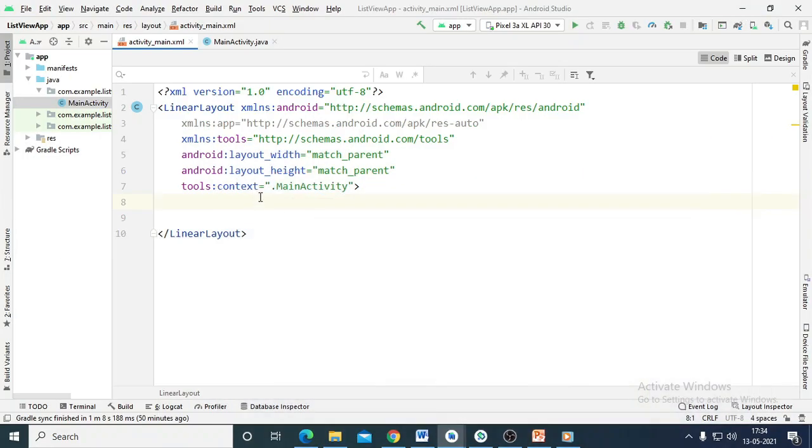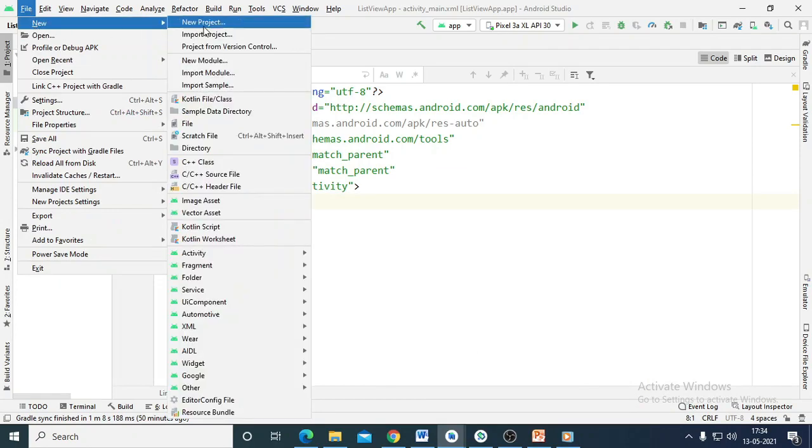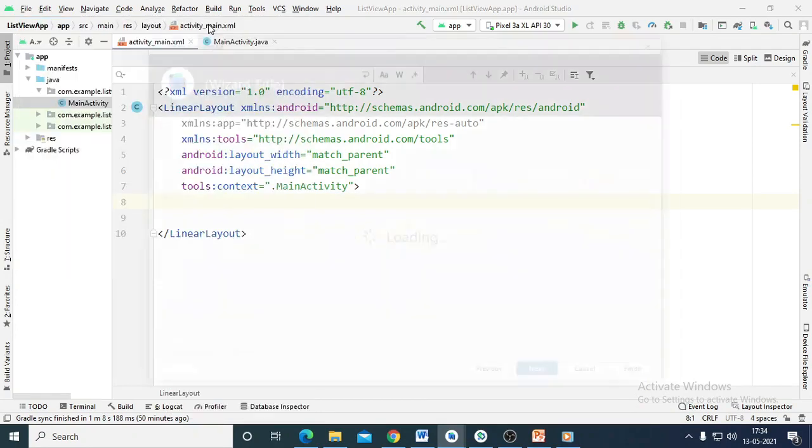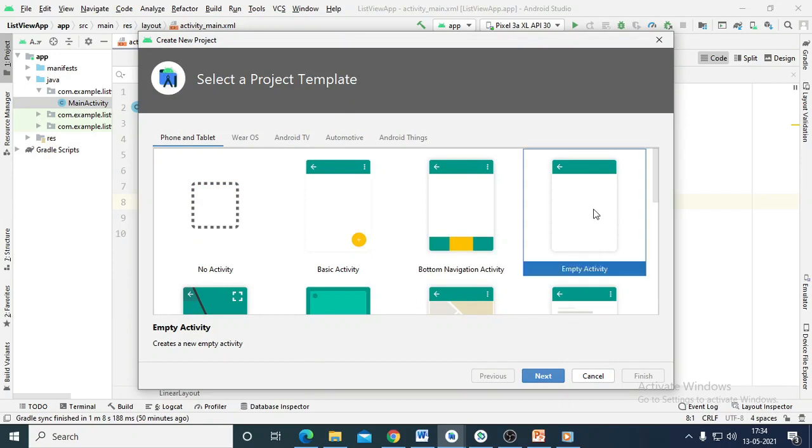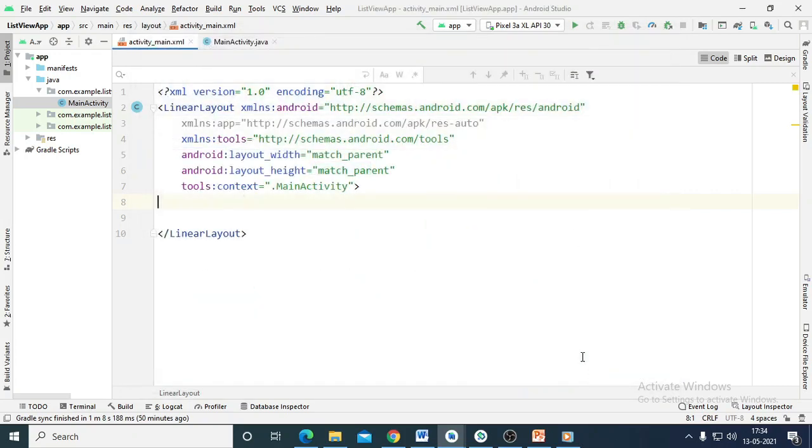Here a simple Android application is already designed using empty activity. You can create a new project using the new project option in the file menu. You have to select the project category empty activity. This category of project is already added here. MainActivity.java and activity_main.xml are the two files displayed in the project. I am first moving towards activity_main.xml.